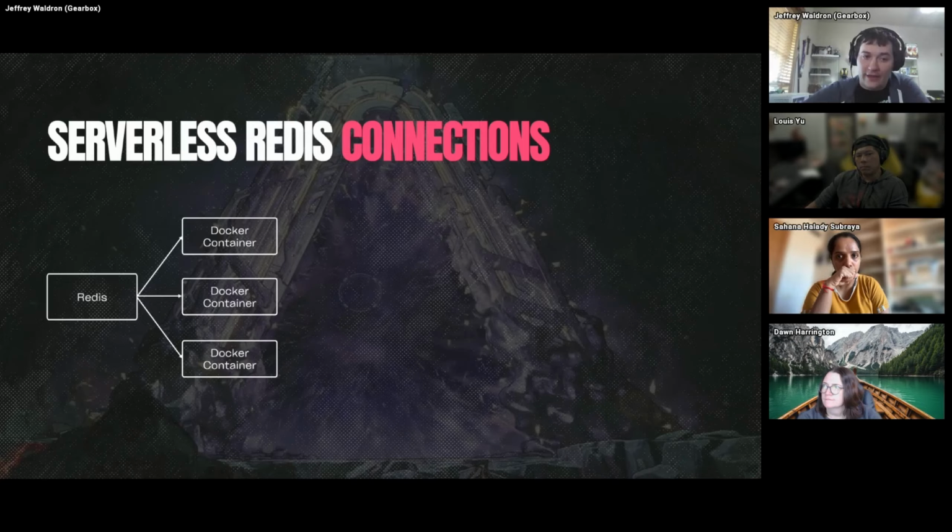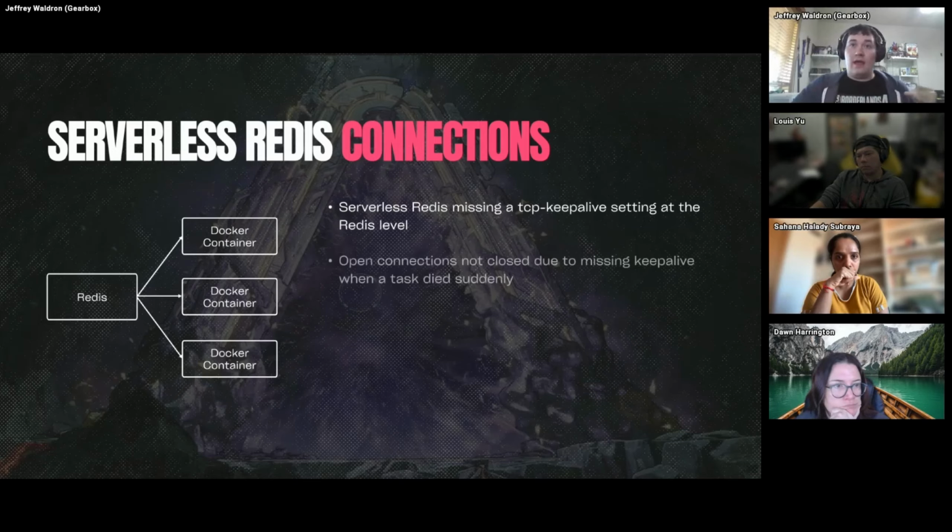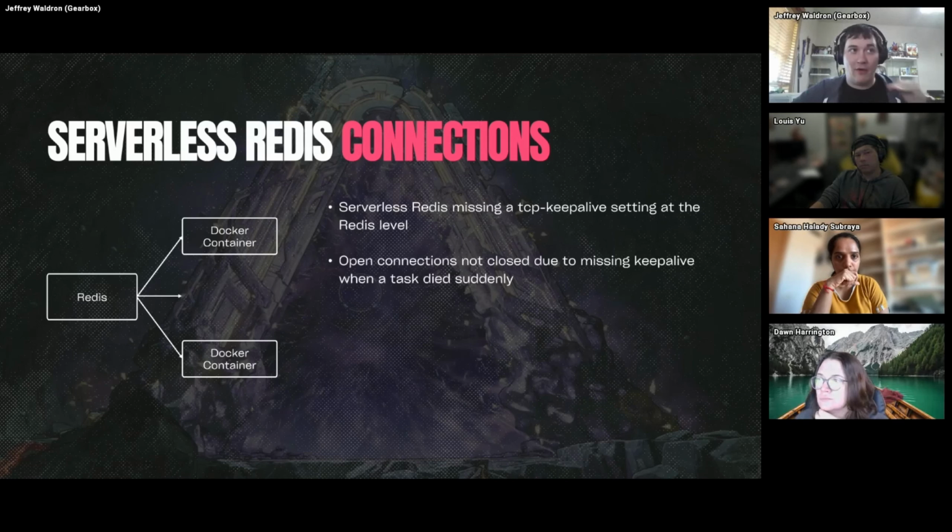So imagine you have a Redis and it's talking to a couple of different Docker containers. Serverless Redis was missing a setting called TCP keep alive. And really what that is, is just a heartbeat service between the Redis and the Docker container. So if a Docker container disappears, after that keep alive setting, it will drop that connection because it's not talking to the container anymore. And when you don't have that setting, it means these open connections persist forever, like this, where you have all these connections that are just open, but nothing's talking to them until you eventually run out.